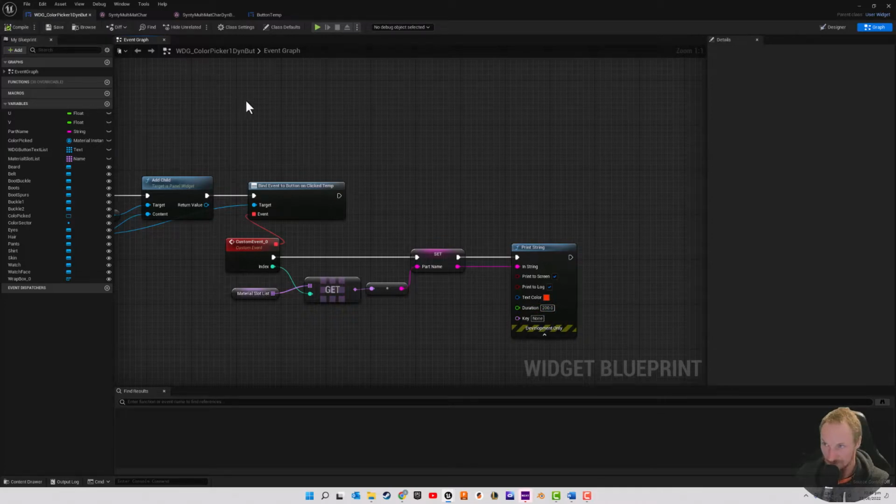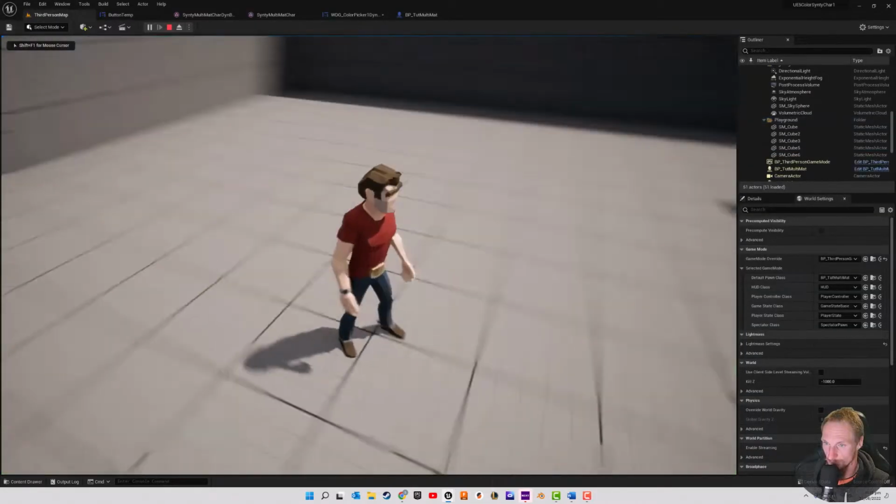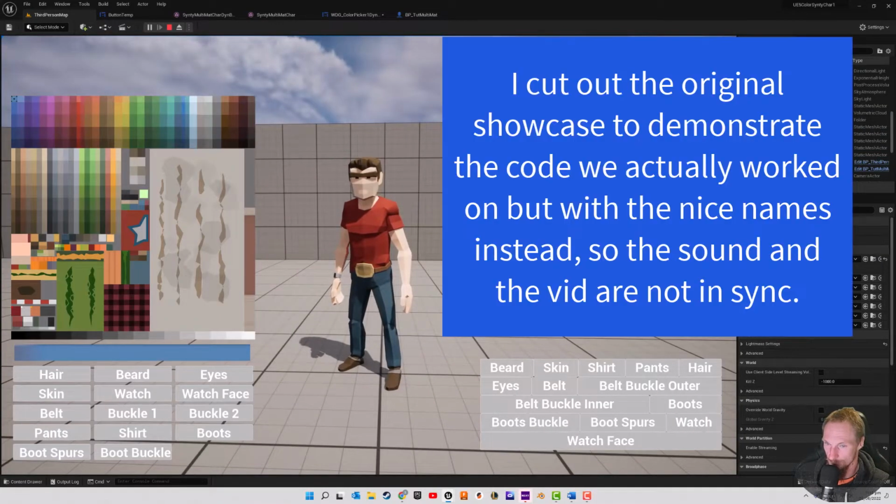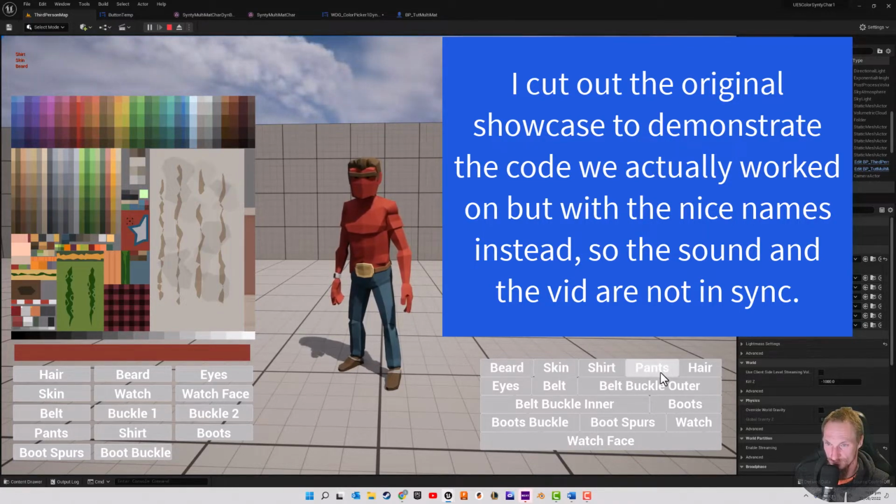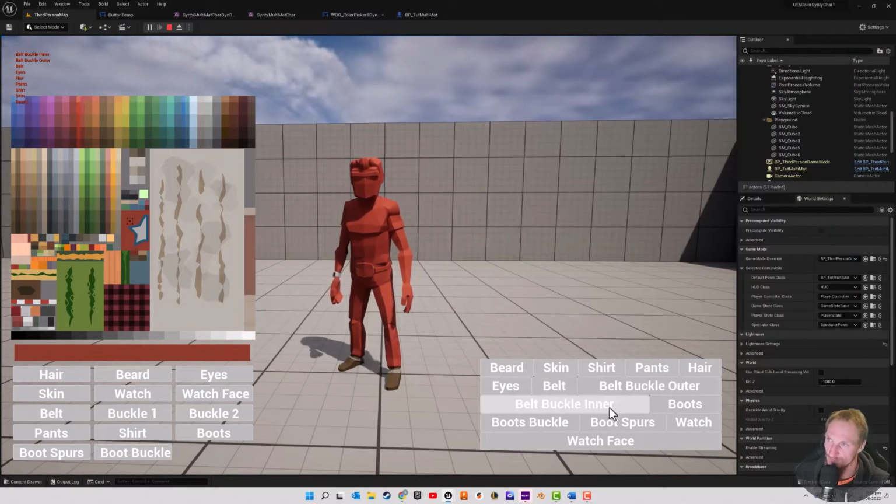Compile, save, play. You will see it has created, auto-generated our names. Got the facial hair, got the skin. And we're all set up for the next tutorial.